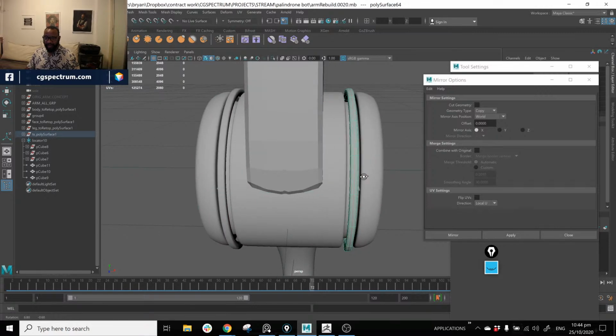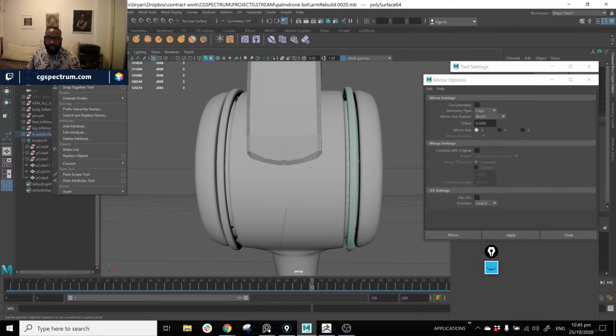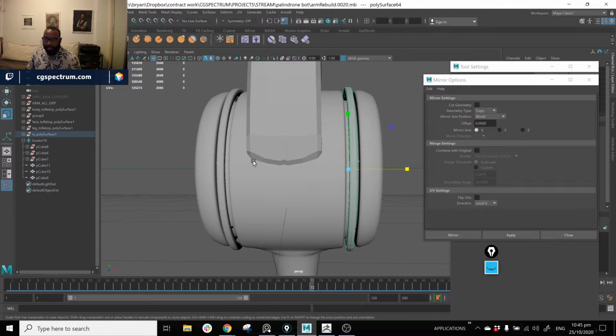I feel like these are a little bit too thin. They feel like they kind of rattle around. So I'm going to say modify, center pivot. Let's pull this out a little bit.